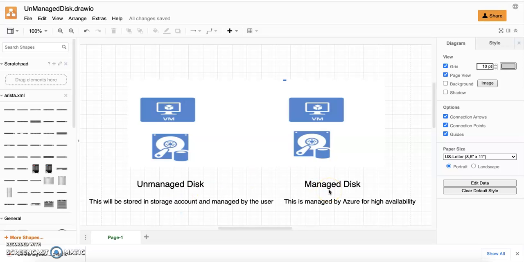And the managed disk is the disk where Azure is managing the disk, in the sense that it takes a backup of the disk, makes sure of the high availability of the disk, and everything is managed. That's the reason it's a managed service. It's a managed disk, where everything is taken care of by Azure.